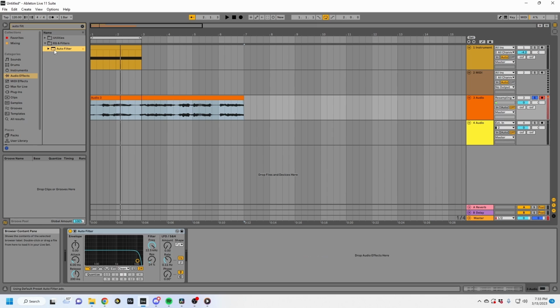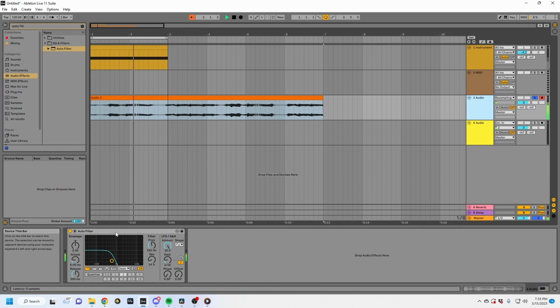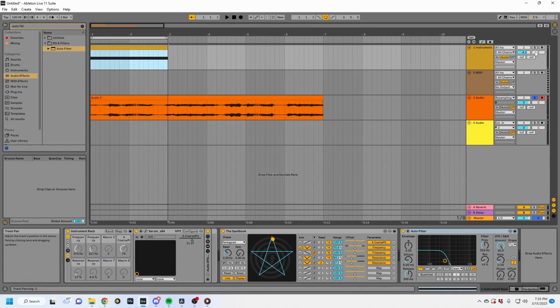Something that's great is you can use an auto filter. There's a built-in LFO. Turn this up. Honestly, you can put this on just this thing. Turn up phase. Alright, that's cool. So you can have this kind of just running, and it creates this cool pattern.